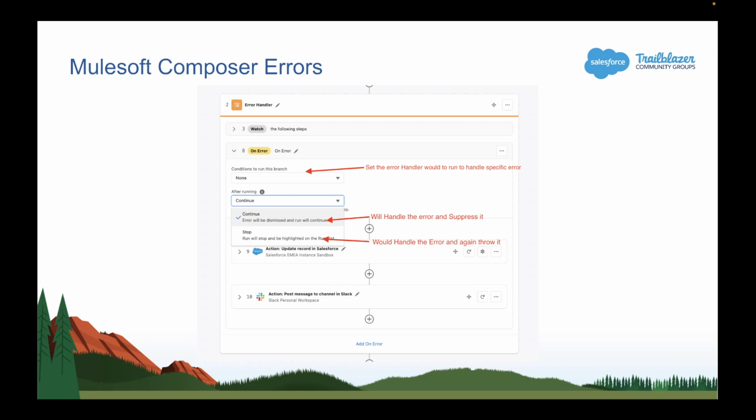Now the second option which you have is after running: continue or stop. Continue means that if the elements present in my watch block threw an error, the on error block would simply catch that error. Once it caught the error, you may want my Mulesoft Composer flow to execute further elements, or you may want it to perform some set of actions and then stop there. I don't want to execute the actions which are present after this error handler block, right?